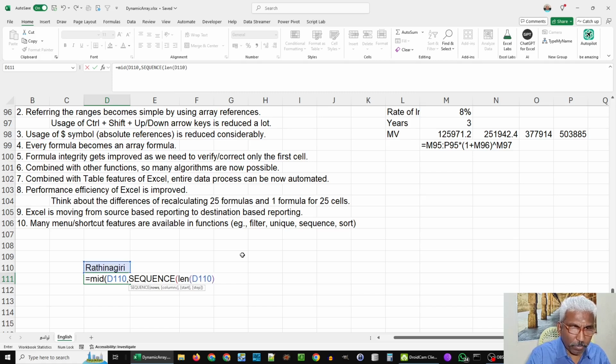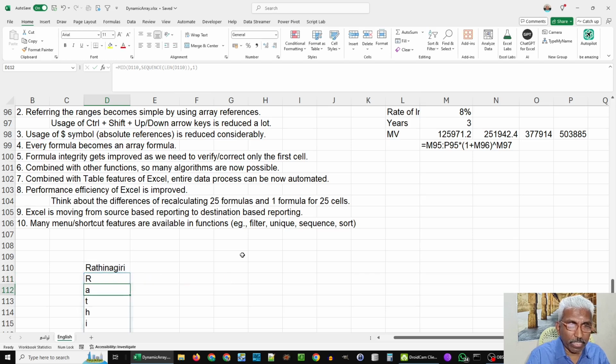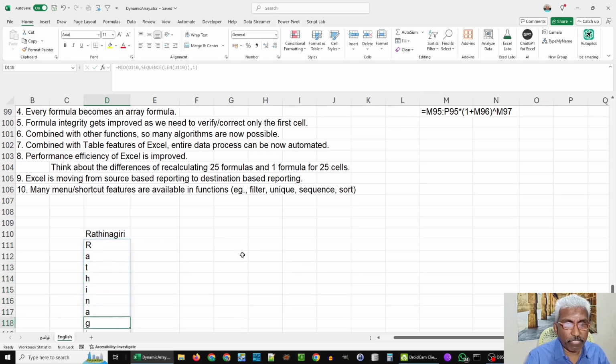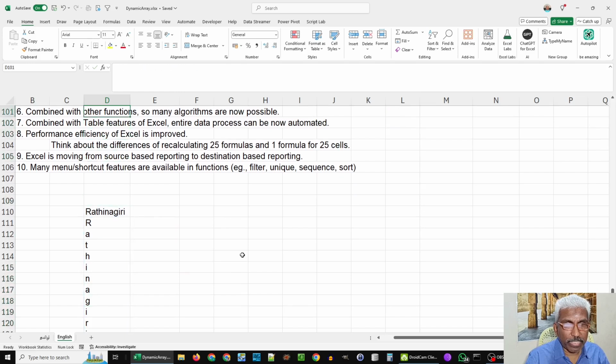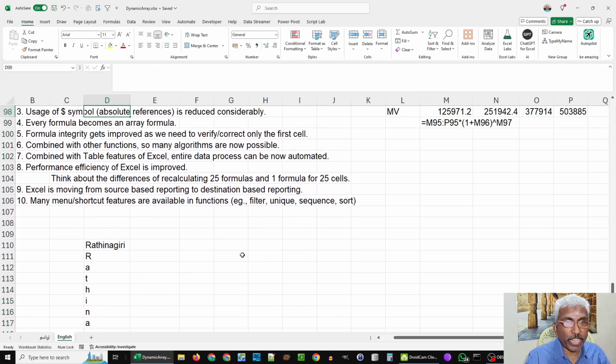See the power of this kind of formulas. Then one character at a time. If I am entering, now I can see every character is separated. So such a kind of new algorithm or new way of approaching the problem is today possible. Combined with the table features of Excel, the entire data process can now be automated.